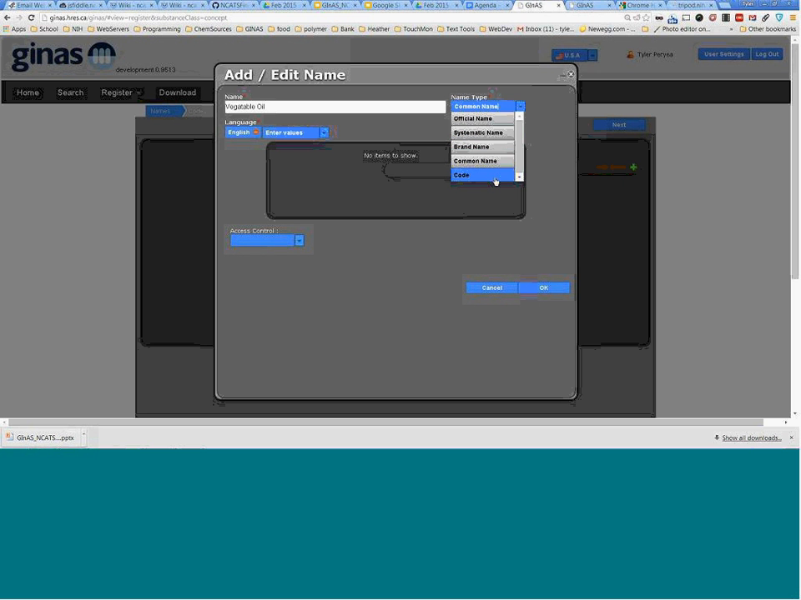Right now we have 5 name types. The official name means that it has some status and some official naming organization. Systematic name means that some set of guidelines this name was derived or derivable from. That includes things like taxonomic names, Latin binomials, IUPAC names for chemical structures, and so on.